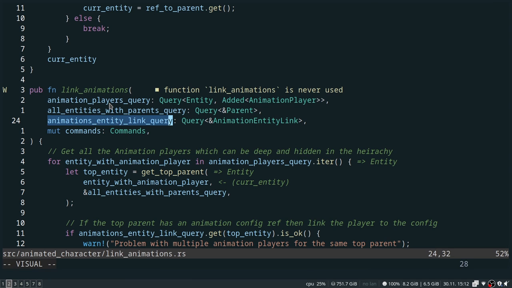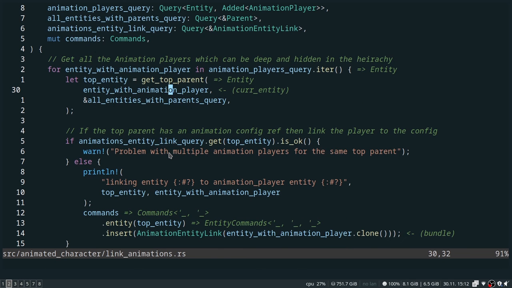We're also going to look at all the animation entity links that already exist, because there can be an issue with putting two animation entity links on the same parent. I believe that's because entities can only have one of each type of component in Bevy. Okay. Then of course, we have the commands, because commands are going to be how we insert the entity link component into the top parent.